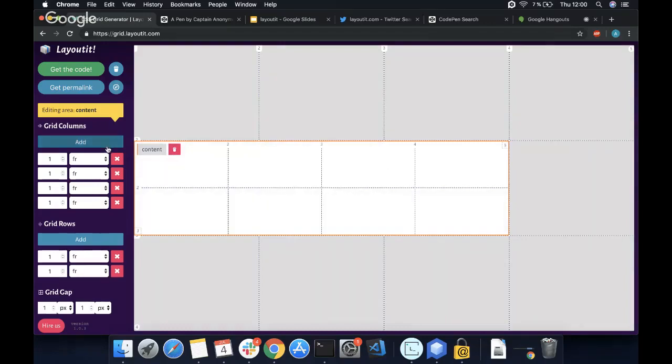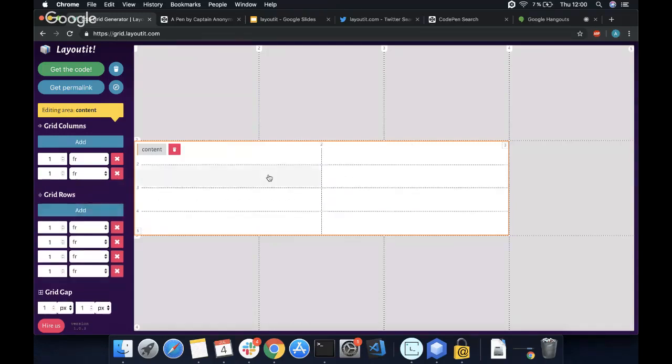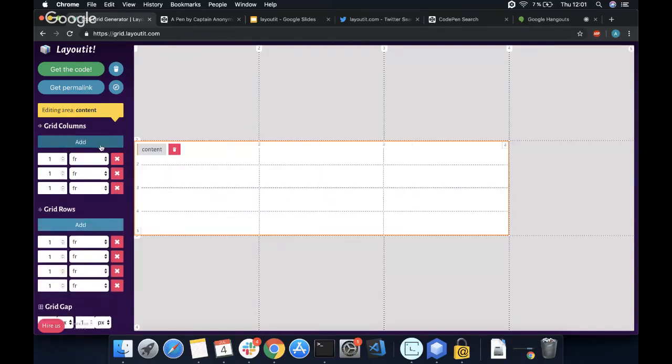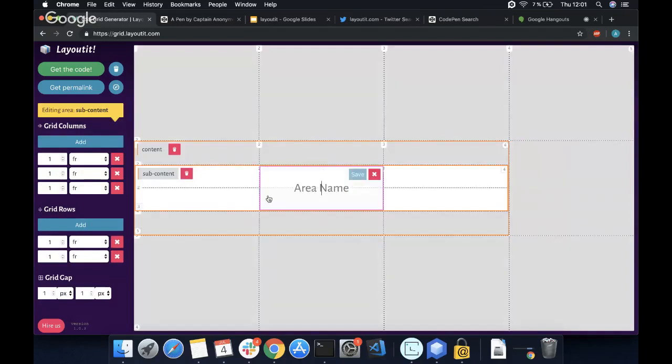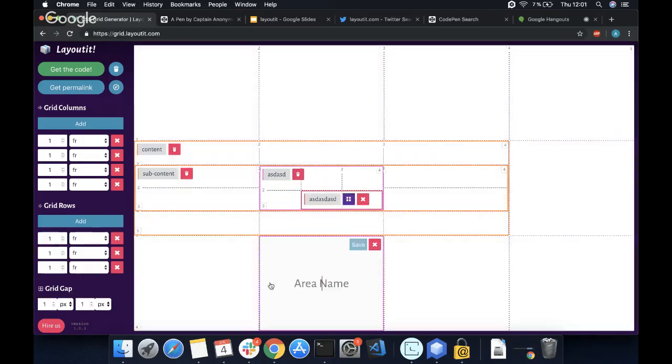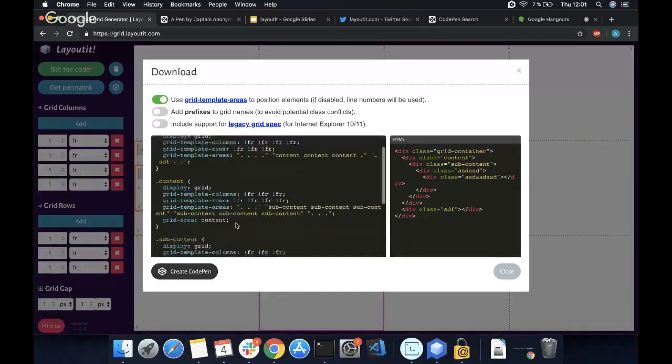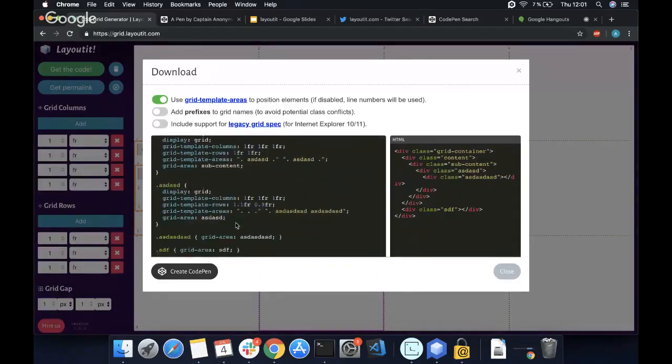You can add columns and remove this, or add rows. And you can keep adding areas. So this is like the sub content. And then you have your nested grids. Then you can keep doing this until it breaks. You can save it and you get the code. And it's a super complex thing, but it works. So you can create the CodePen.